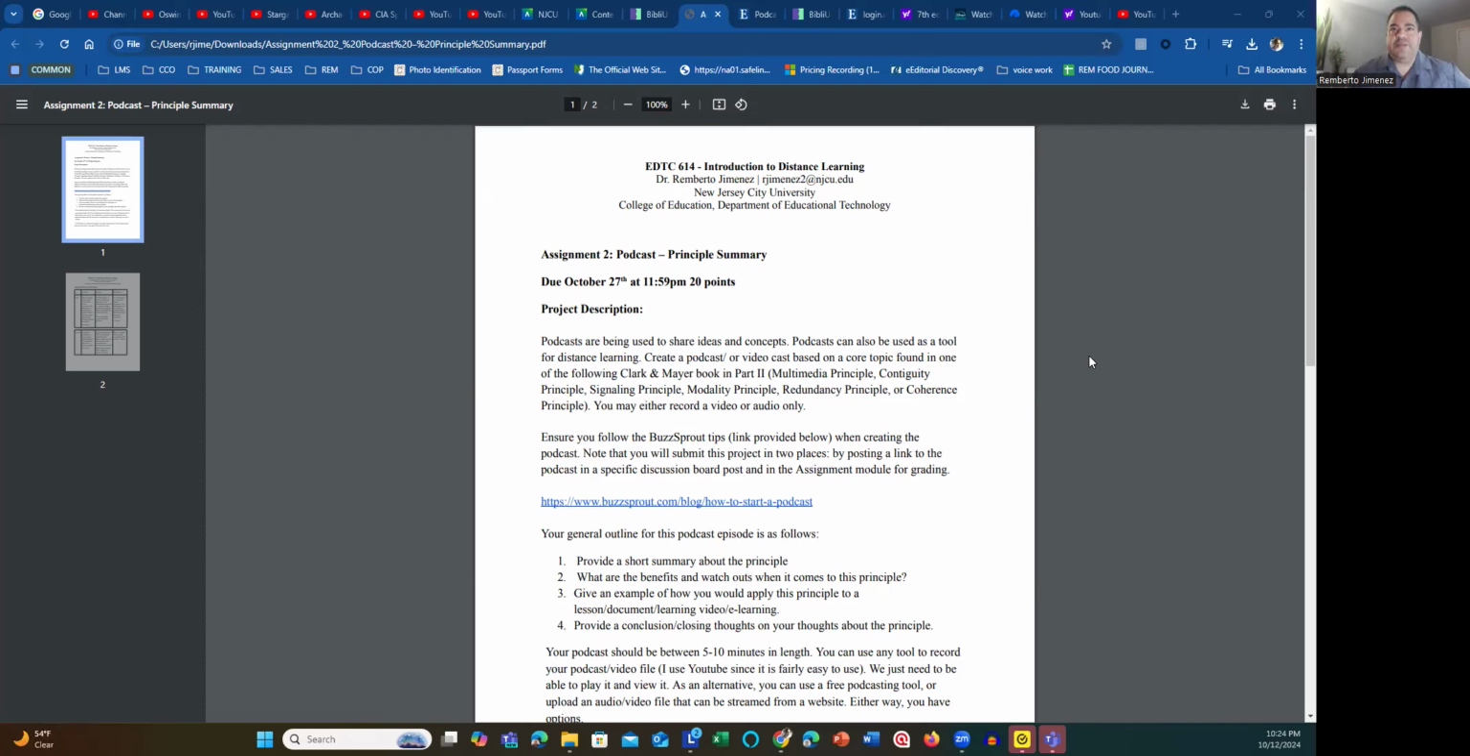Now, the outline is listed here in this general section below, where it says the general outline is to provide a short summary about this principle. What are the benefits and watchouts when it comes to this principle? Give an example of how you would apply this principle to either a lesson, a document, a learning video, or e-learning in your classroom, and then provide a conclusion, a closing set of thoughts on your understanding or your thoughts about this particular principle.